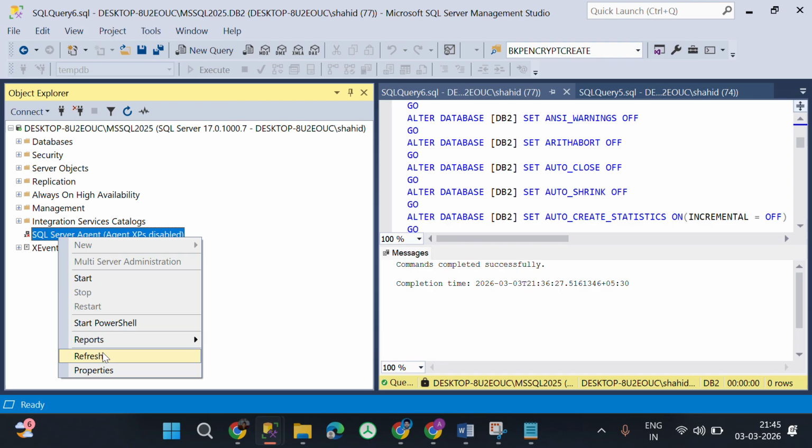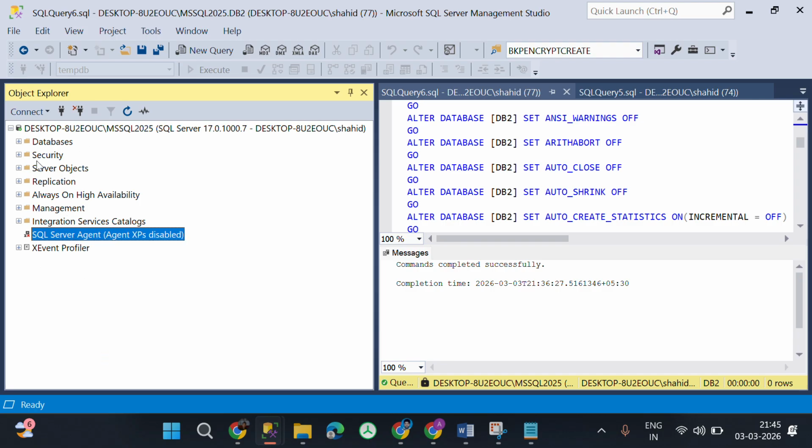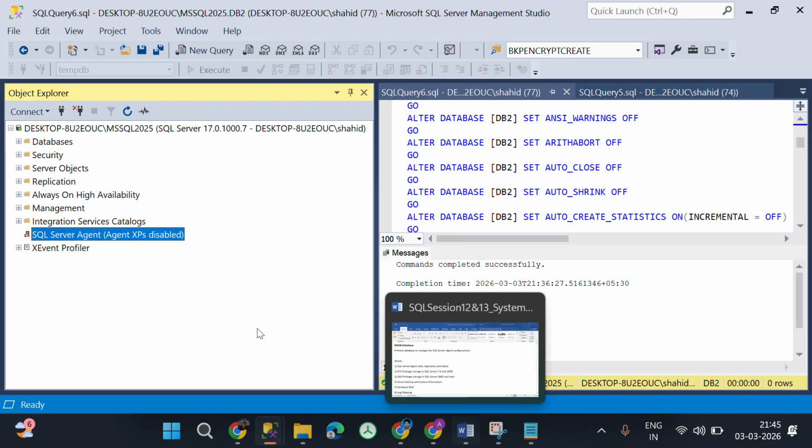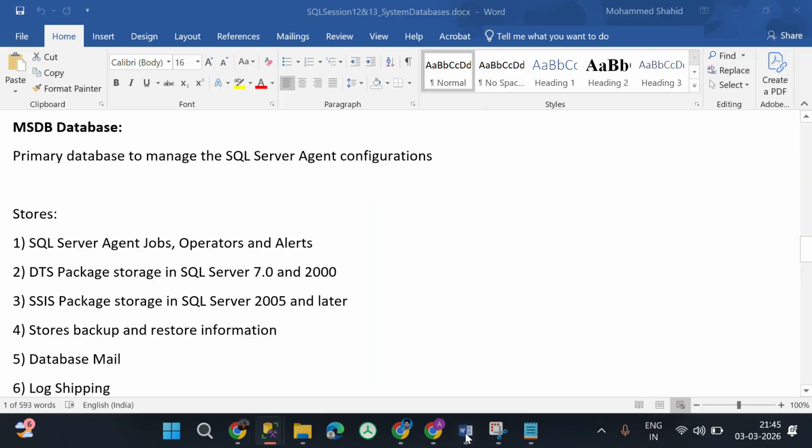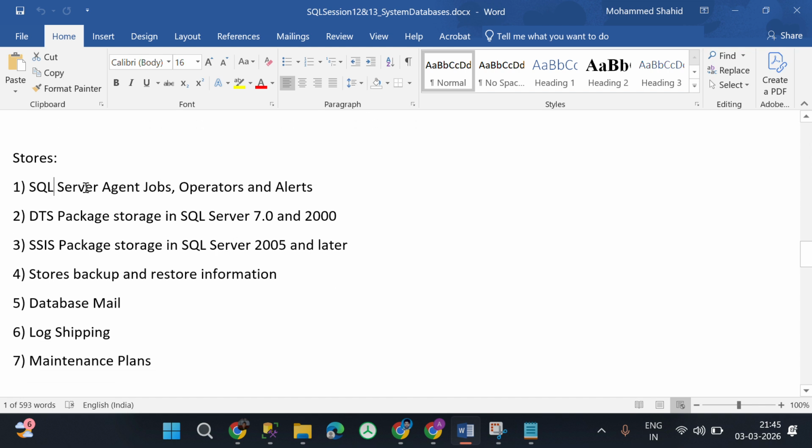This is already offline. Whatever the SQL Server Agent has, like jobs, alerts, proxies, everything is handled by MSDB. If I go here to Word again, see here, SQL Agent job: it stores SQL Server Agent jobs information, operator information, alerts information.